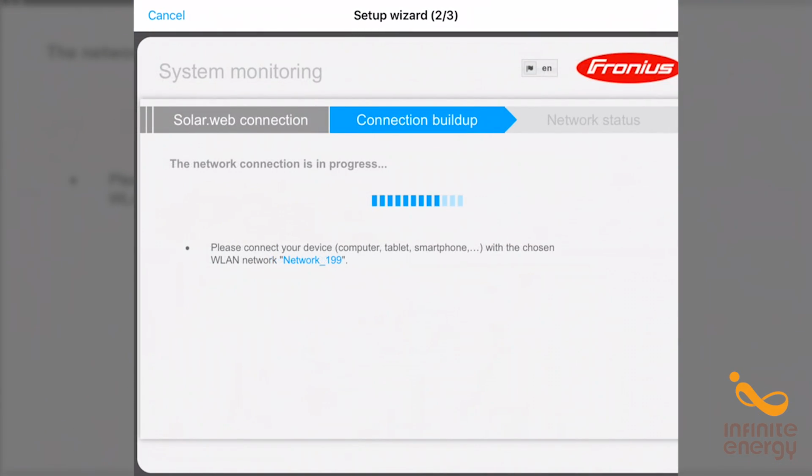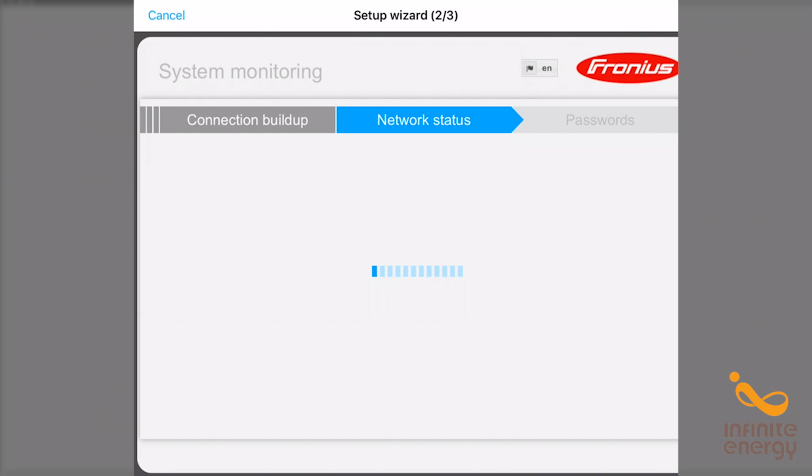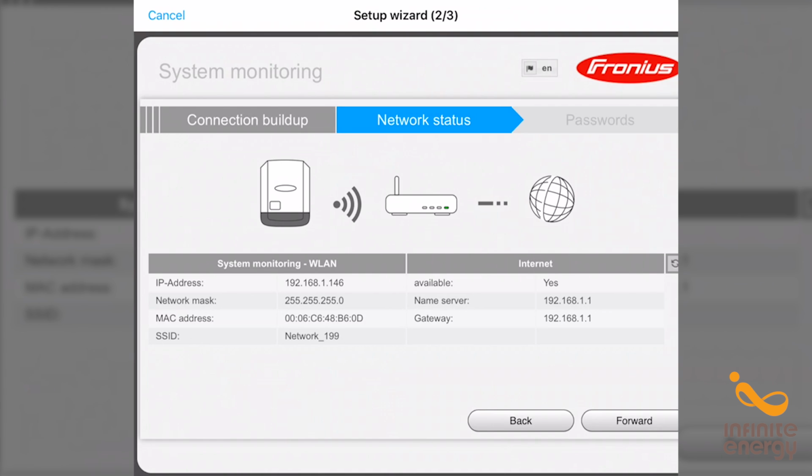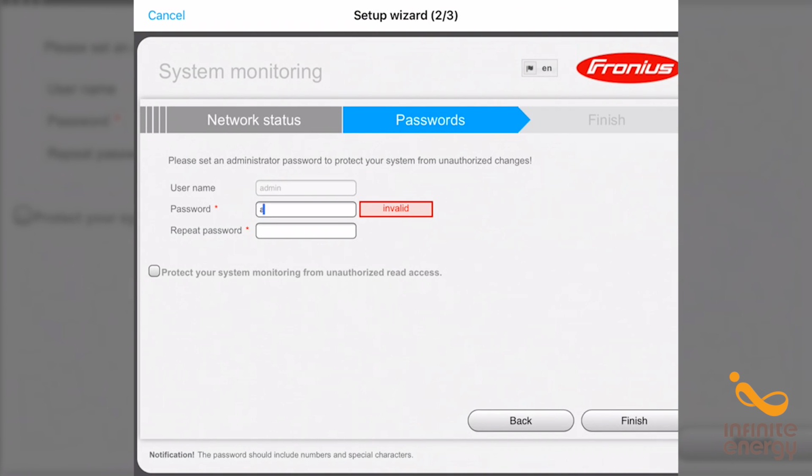This next step might take a while to load, so don't be alarmed if it doesn't load straight away. Once you reach the next screen, click forward. You'll need to set a password for your system. This can be whatever you like, but make sure it's something memorable. Once you've entered the password in both boxes, click Finish.